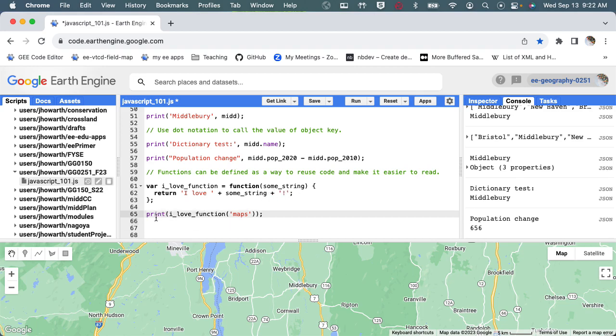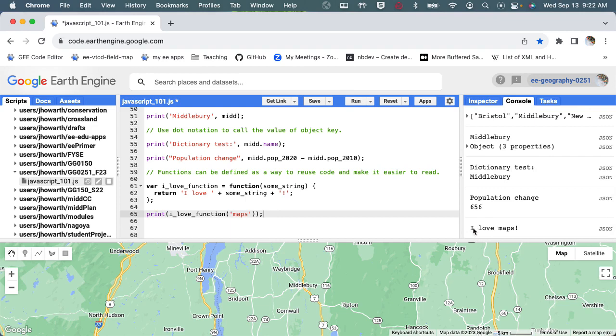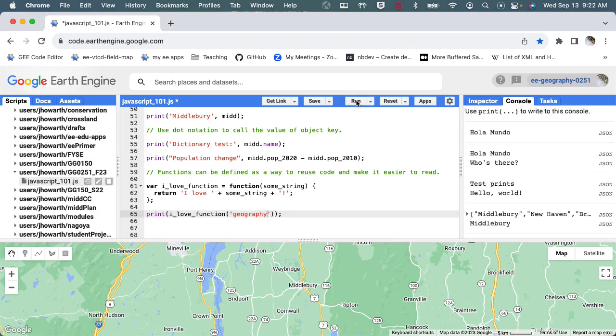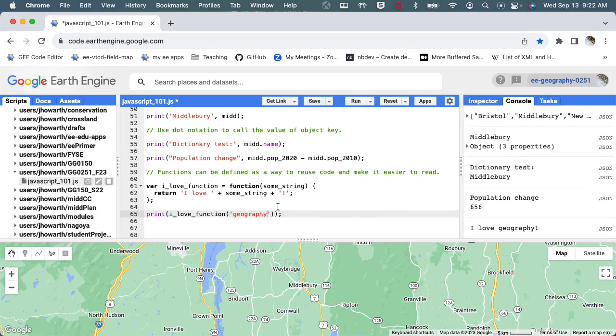And then here I'm executing the function by saying print I love function parentheses maps. So basically, here's the function and I'm passing this argument to it. When I run it, it's going to say I love maps. You can change this to anything you want, like say geography, and hit run. And now it says I love geography.